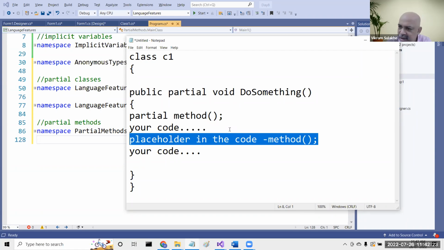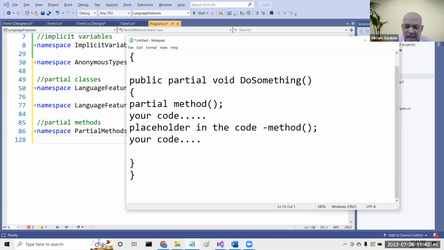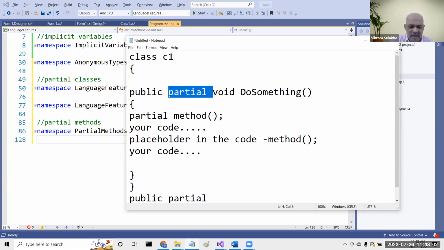So the first possibility is what? If nothing has been written, the compiler simply removes all that code. The second possibility is what? Somebody is coming in, writing the code. Somebody from your team, maybe from your project team, for example. So somebody else will come and do what? Create a partial class again. Sorry, I wrote partial in the wrong place. This should have been partial class.